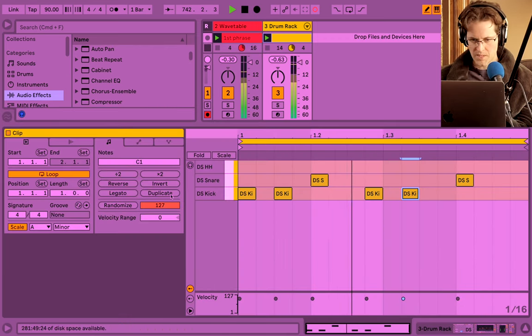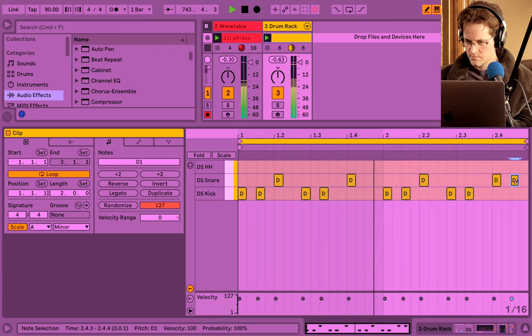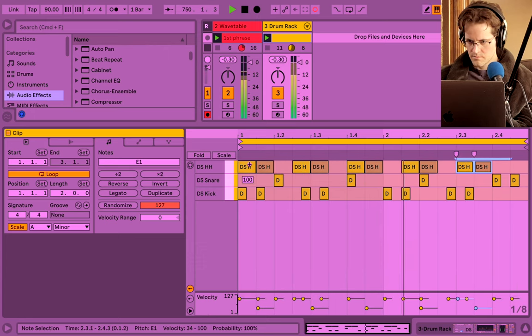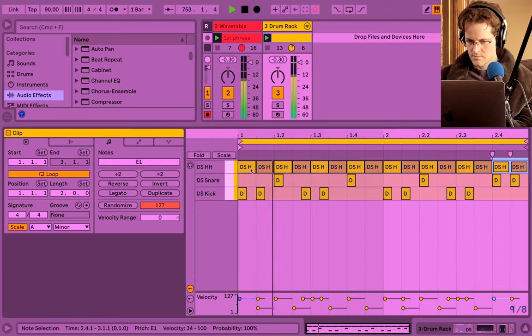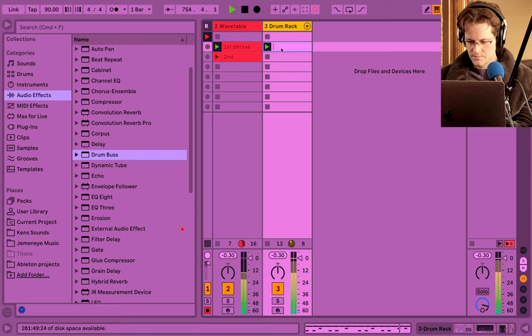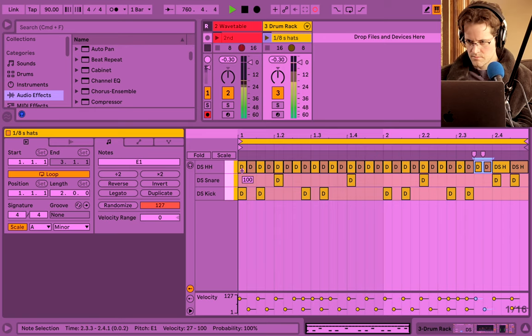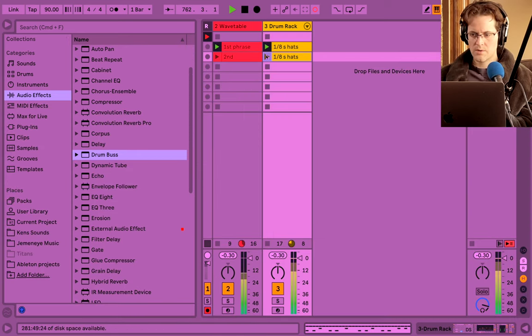Give me an idea. Duplicate this. Eighth notes. Eighths, hats, duplicate. Now I'm just going to do 16ths. So you ready? Now we're going to move to this. When I click this one, now we're going to use 16ths.